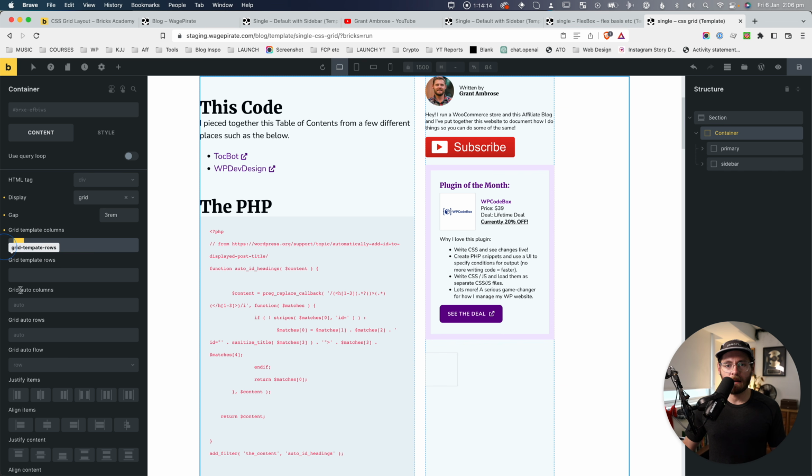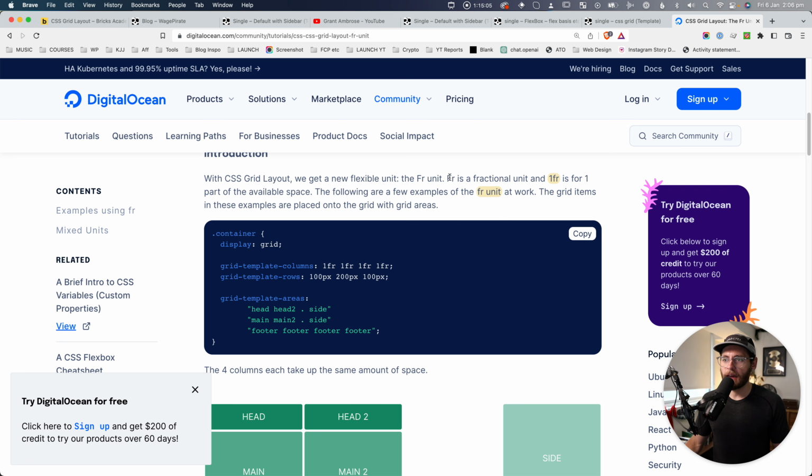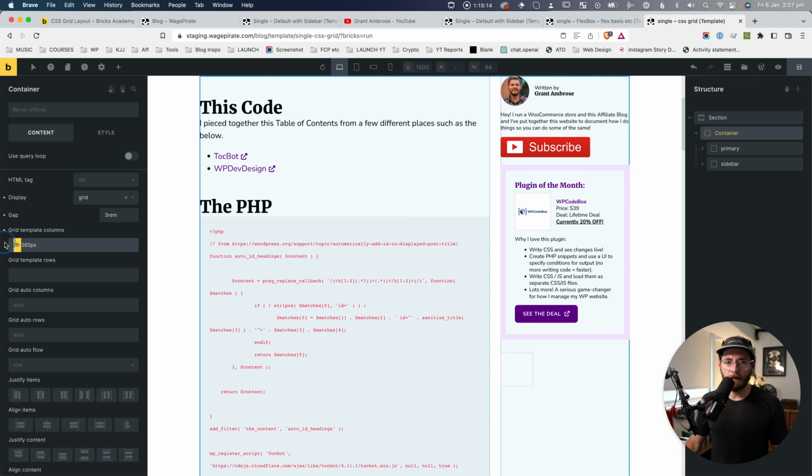What we can do is we can come over to here and type 1FR. And what that is doing is it's getting the width of the container, so the width of this grid, minusing the fixed width, minusing the gaps, and then the available space in there, it's just making it fill up. So this stands for this 1FR. Here's a good definition. FR is a fractional unit and 1FR is for one part of the available space. That's what it's doing. When we set this to 1FR, it's basically going to take up one bit of the available space. And there's only two columns. One has a fixed width. And so this first column is really the only other column in this grid competing for the available space. That's why it just takes up all the available space.